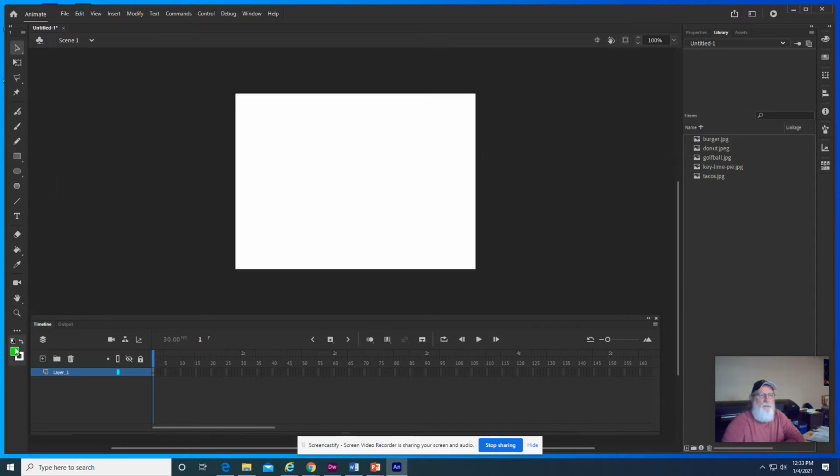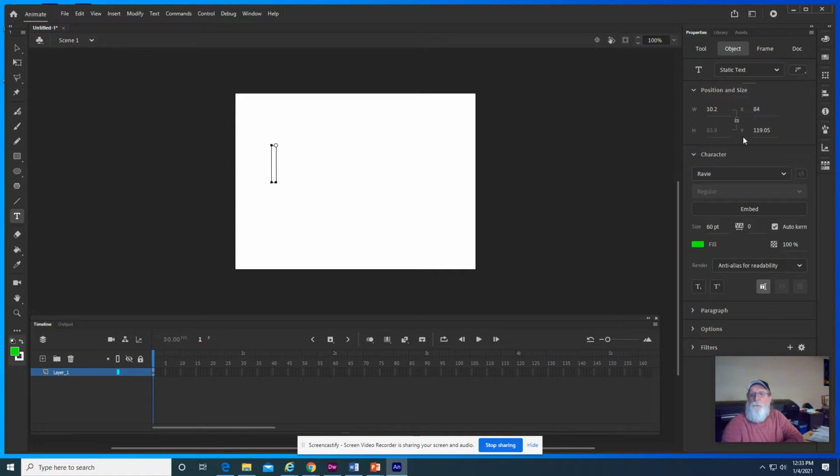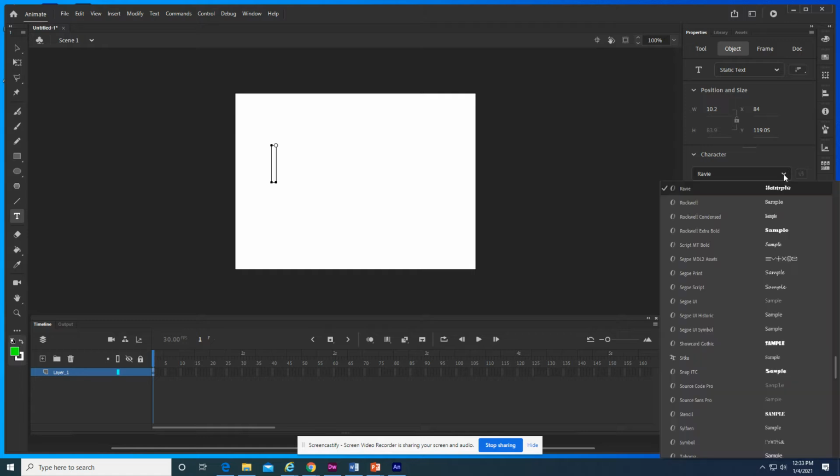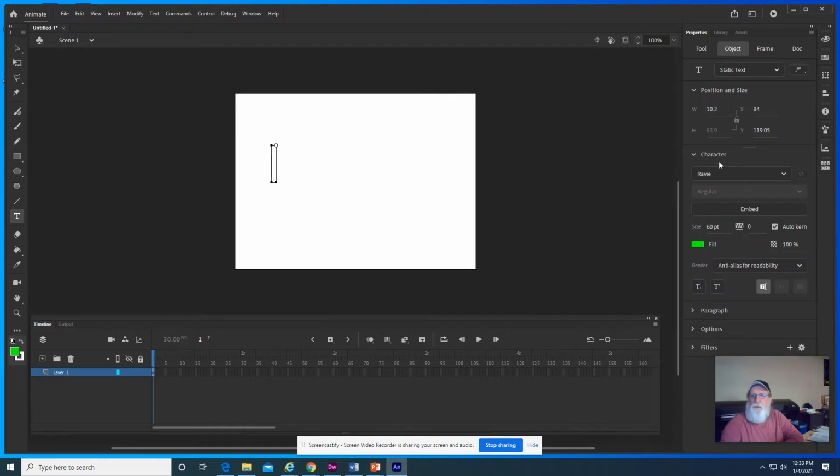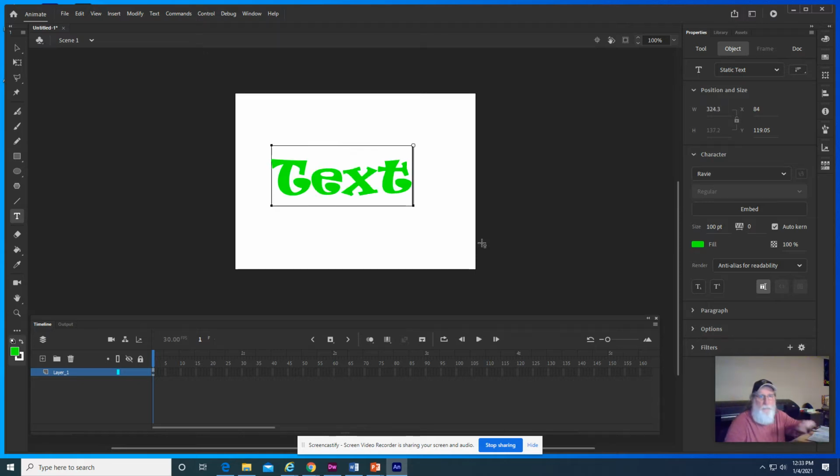My toolbar is down the left-hand side. So we're going to start with a text tween. I'm going to grab my text tool, click once on the stage, go to my properties menu, and it tells me I'm doing text. There's my font style, font type, font face. I'm going to make it 60 point. Actually, we're going to make this 100. And it's going to be green. And I'm going to type in text.